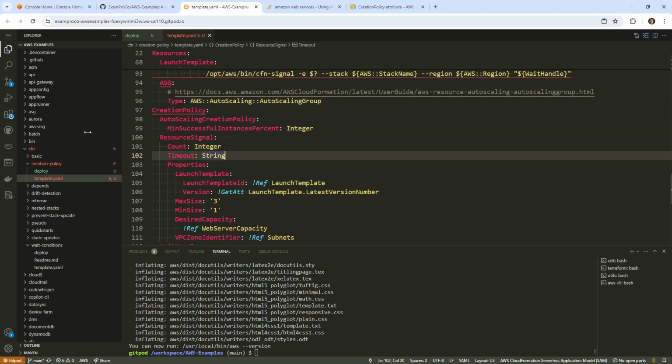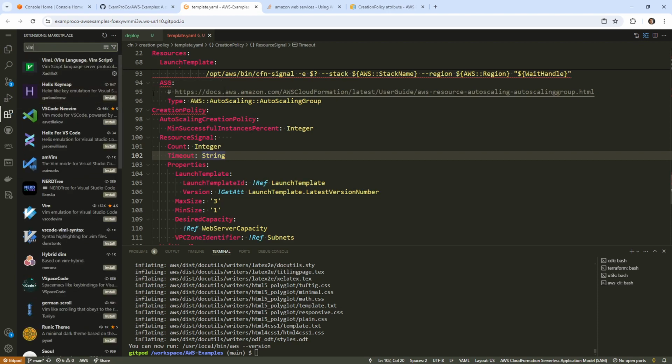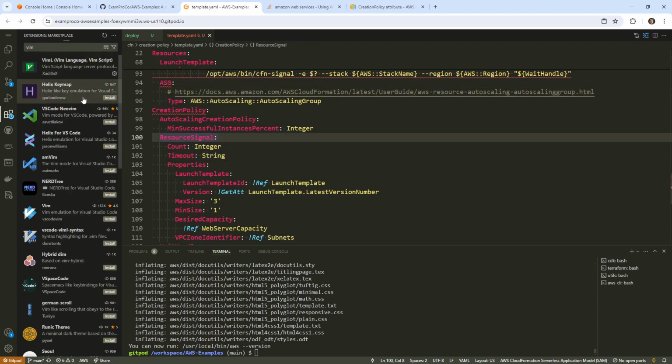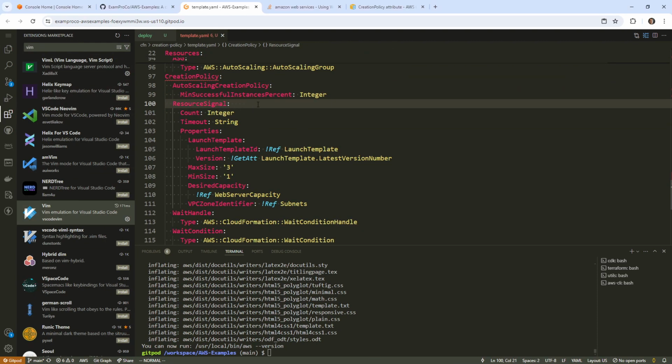And I still don't know why my Vim keys are not here. What is going on? Where is my Vim? I can't work without Vim. Just give me a moment to figure this out. There we go. My Vim is back.